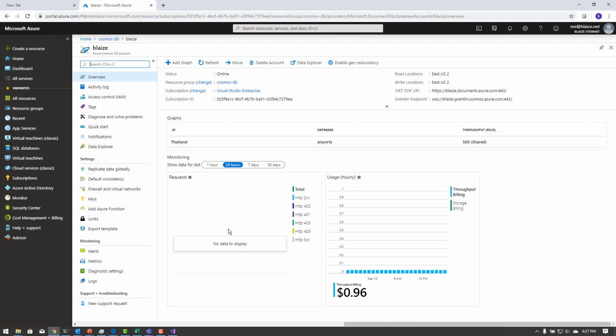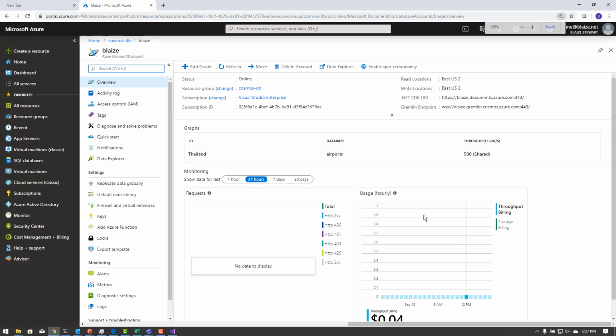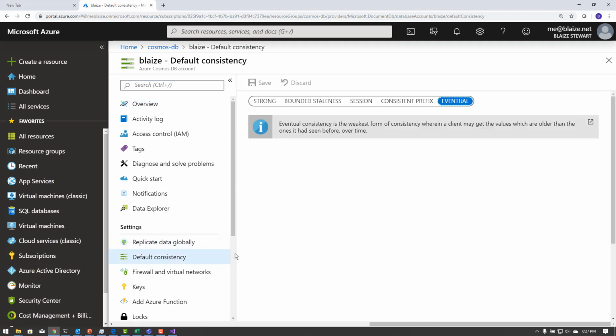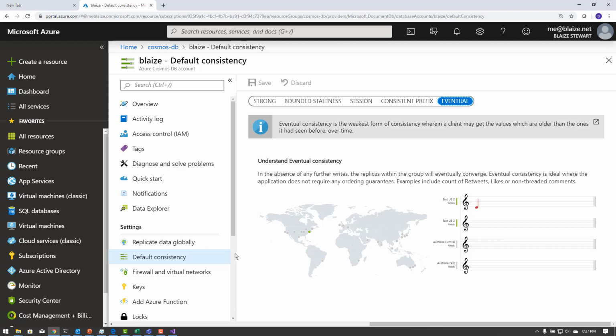Now this is the Azure portal. Let me blow this up a little bit. I have deployed this Azure Cosmos DB, and I'm going to show you some of the features of it. Just a second ago, I was talking about consistency here, and I'm going to show you this slide since we're on that topic. I have my consistency model on this particular database set to eventual consistency.